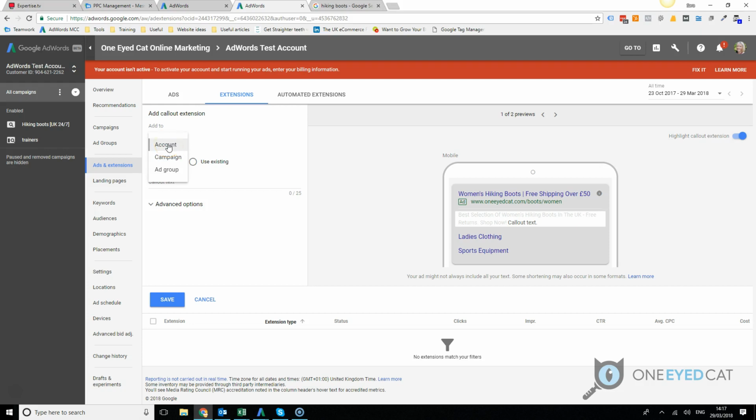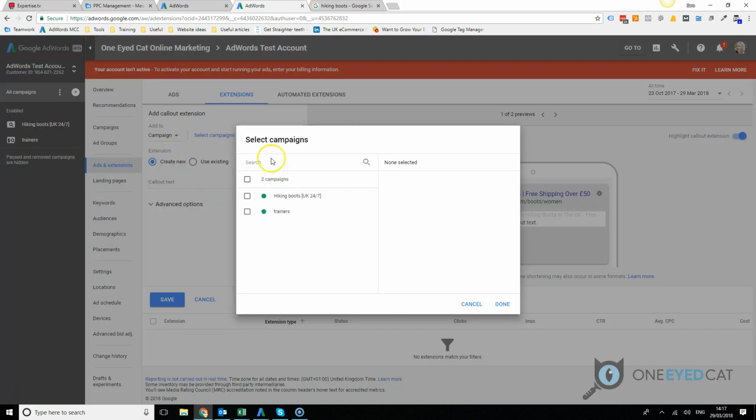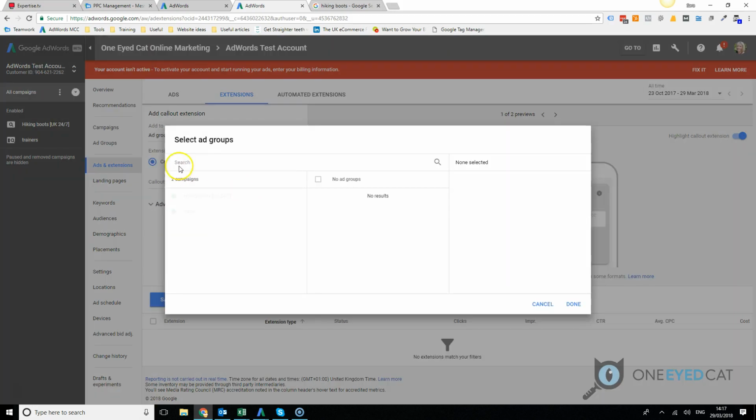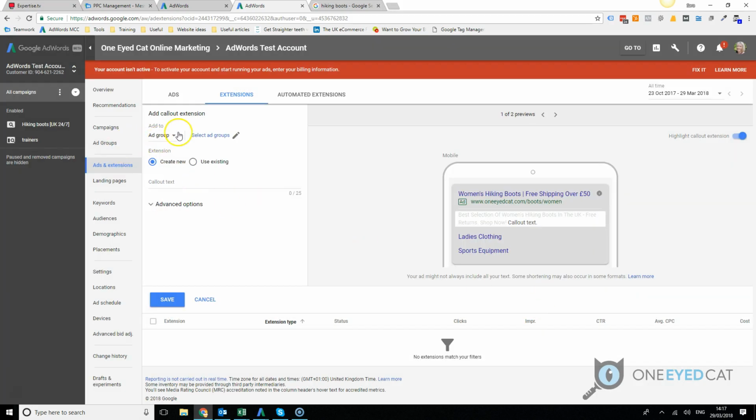Choose to add it to the account, the campaign, or an ad group. Choose a campaign, you just select the one you want to add it to. Same with ad group, just select a campaign and then which ad group you want to add it to. I'm going to make this an account extension. And then the callout text is a feature.